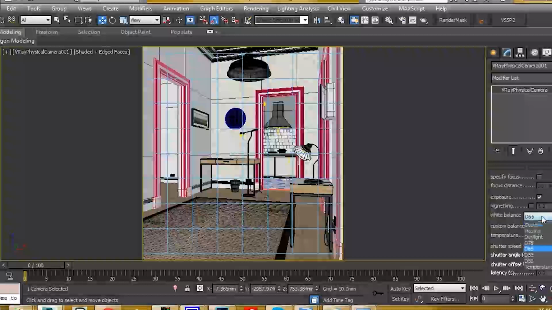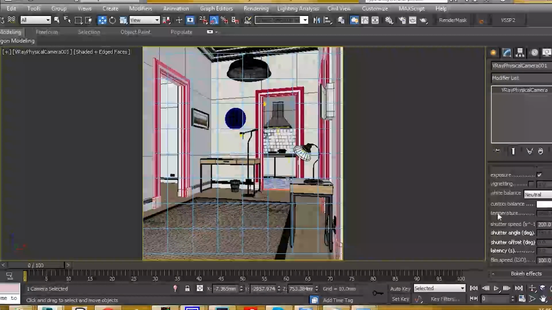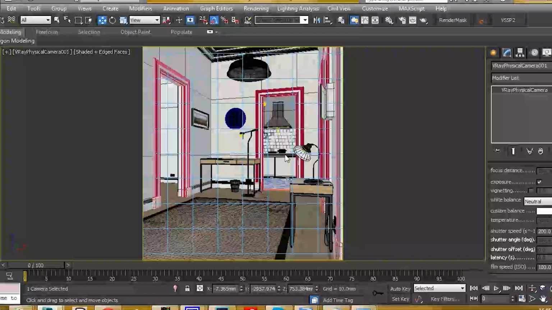My white balance I'm going to set to neutral, and just leave the shutter speed and film speed as is. At this point you don't really want to start messing about with your environment light, so if your scene comes out too dark or too light, just use the camera settings. So just something like that will be good.